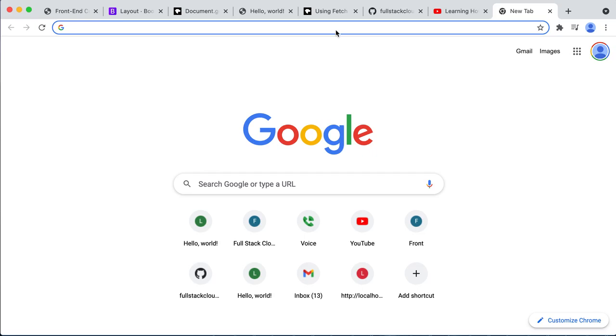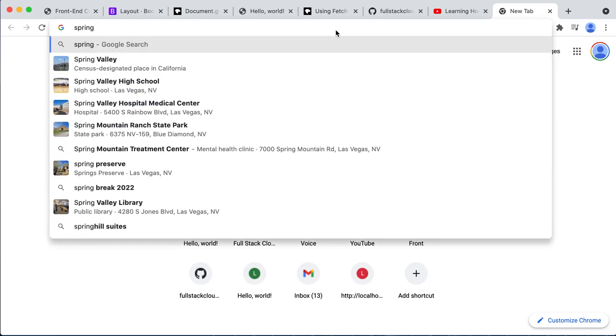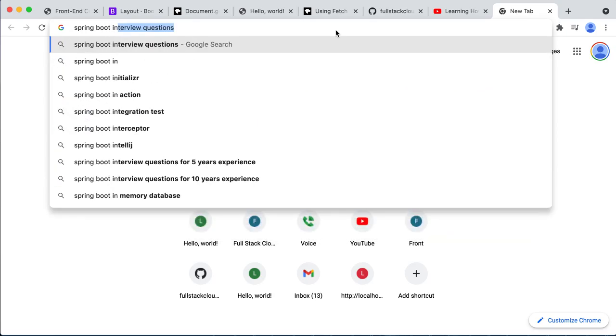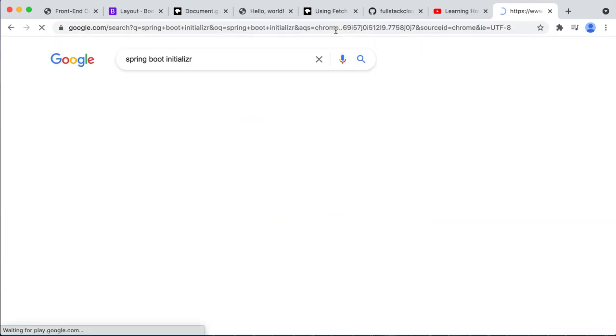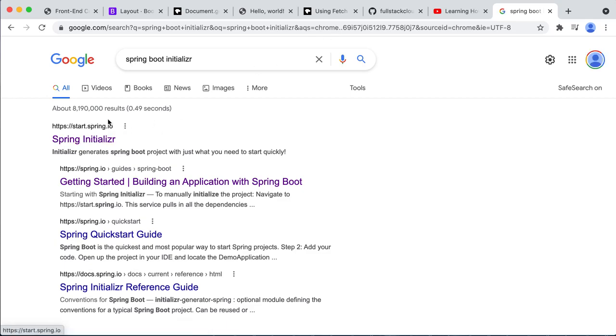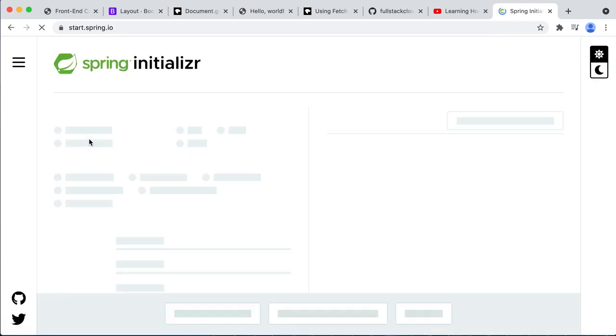Okay, so we know we want Spring, and we're going to say Spring Boot. And there's a thing called initializer. Okay, and they spell it without the E here. So let's go ahead and find that, and there we go. So we've got Spring Initializr, so I'm going to start that up.